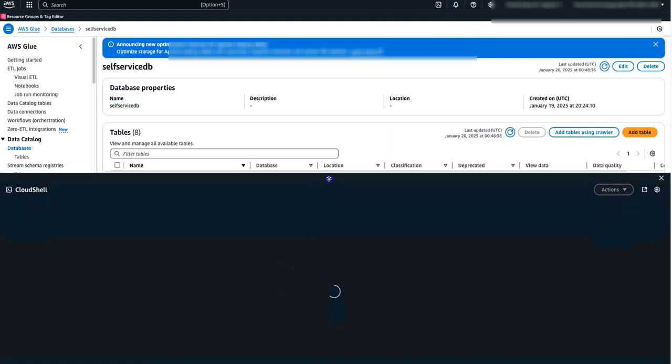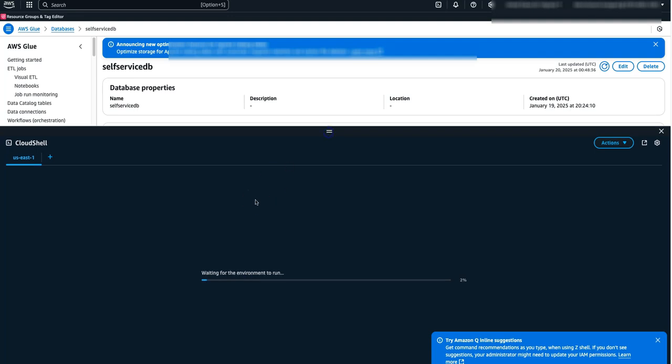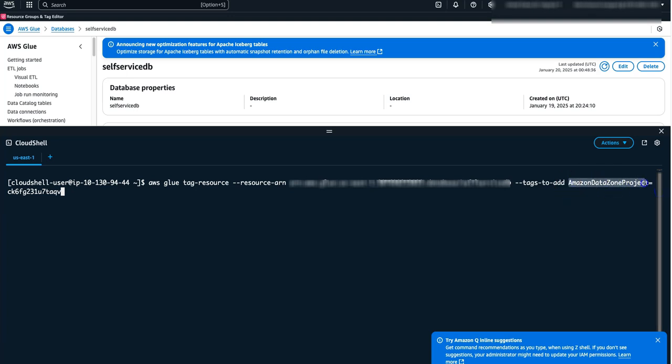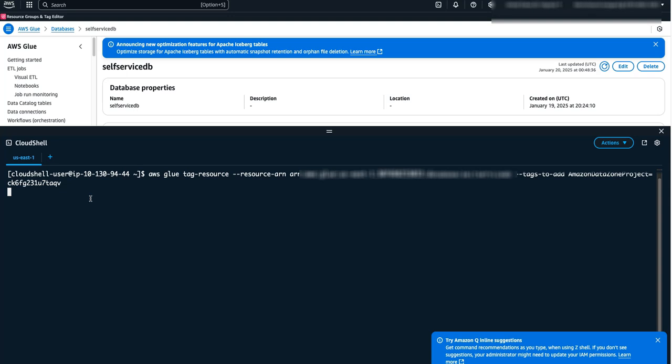I will be going into Cloud Shell and running from there. Let me go to Cloud Shell, let it come up, and then once we are in Cloud Shell, I will simply execute this AWS Glue tag-resources command. Here, this is your resource ARN. You provide the resource ARN, and then you have to provide the tag, a key and a value. The key will be Amazon DataZone project, and the value will be the project ID right here. We went ahead and executed this command, and thereafter we will validate this as well.